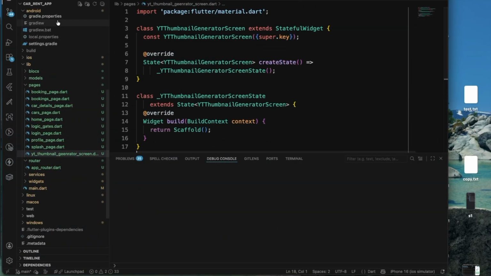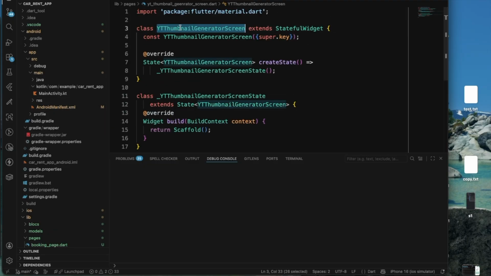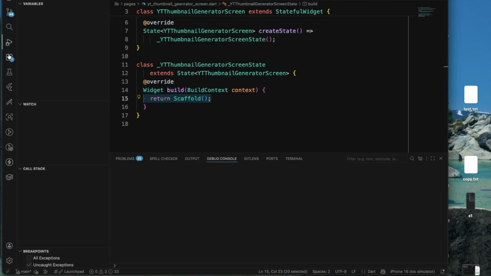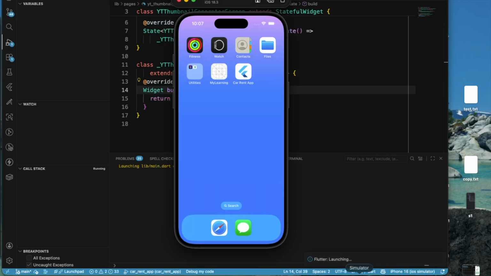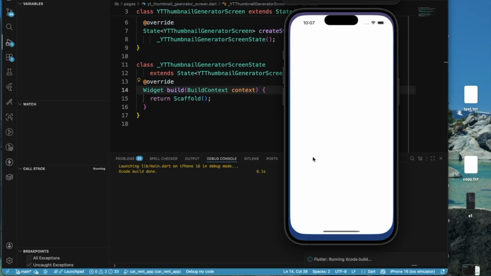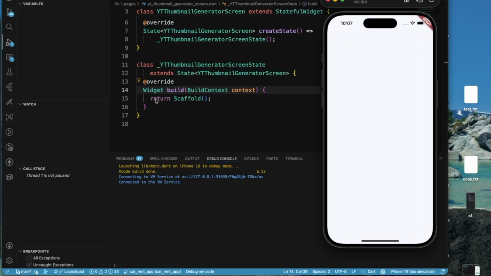So I have created a Flutter project, and I have created a simple screen called YouTube thumbnail generator screen, and I have nothing. As you can see, we have nothing here. It's just a scaffold present. So let us run this project and see what the structure of it is right now. So as we can see, we have nothing, just a blank screen with a scaffold.